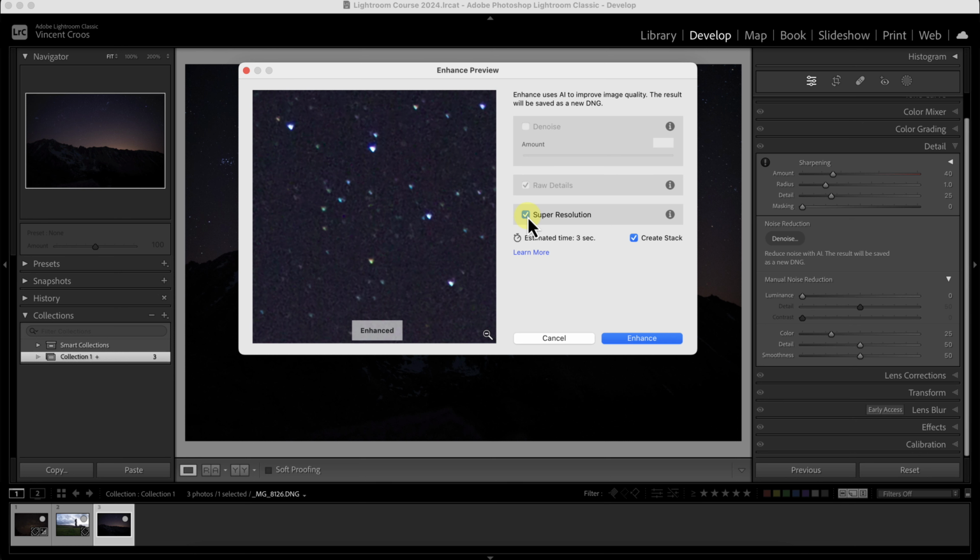So what super resolution does is it creates another image or a DNG file, because this is a DNG file. And it increases the size or doubles the width and the length. I'm not going to click on this because it's just going to take up extra space. But if I do click on this, it'll just create another image, another DNG file, twice the size. But anyways, I will click on the Denoise.